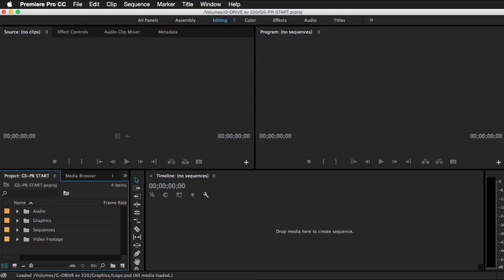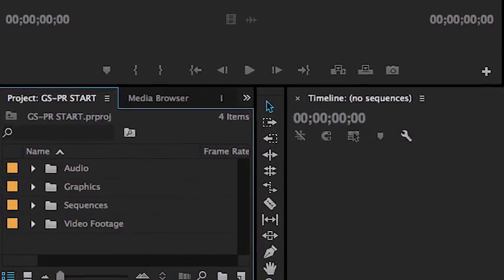In this tutorial, we'll cover general trimming techniques, working in the timeline, and applying transitions. Let's get started. As you'll see, I've already got folders, or again what we call bins, that have our audio, graphics, sequences, and video footage already organized, so we're ready to edit.